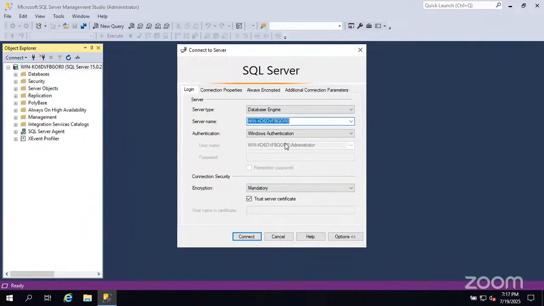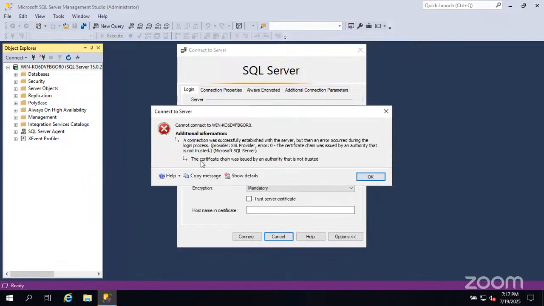Click connect again and you can see the encryption option is mandatory. If you put mandatory, it means the certificate should be trusted. Wantedly, I am generating this error. If you don't select it, what will happen? Automatically you might get an error like this: the certificate chain was issued by an authority that is not trusted. It says a connection was successfully established with the server, but then an error occurred during the login process.